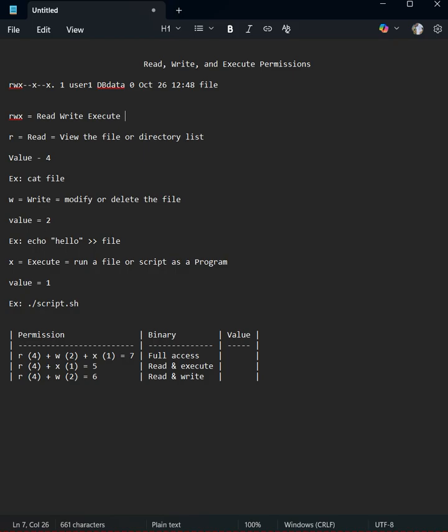Okay, the next one is write permission. Write is to modify or delete the file. If the file has write permission, then we can modify or delete the file. The value is 2. An example for write is echo hello >> file. This hello content is going to be appended to the file.